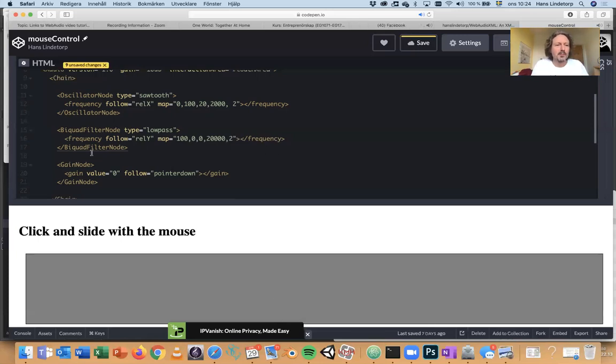And finally, we have a gain node that is following the variable pointer down. And as I said, the pointer down value is set to 1 as long as the pointer is down, and 0 when it's up. So that makes it like a gate controlling the volume. So the gain of the gain node will be set to 1 when I touch down and 0 when I release the touch. It's initially set to 0 using the attribute value for the gain node.